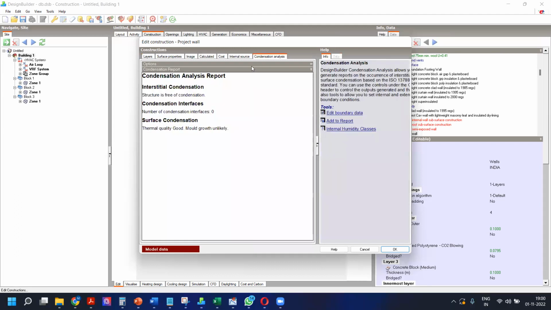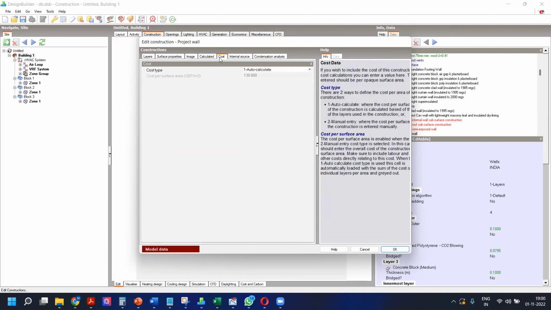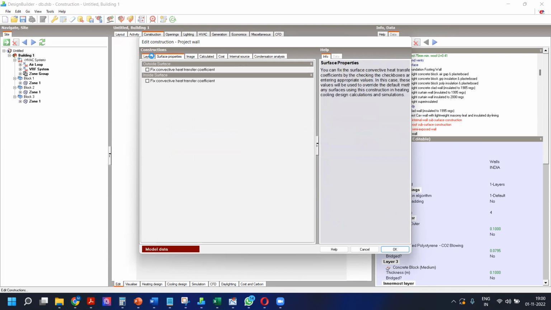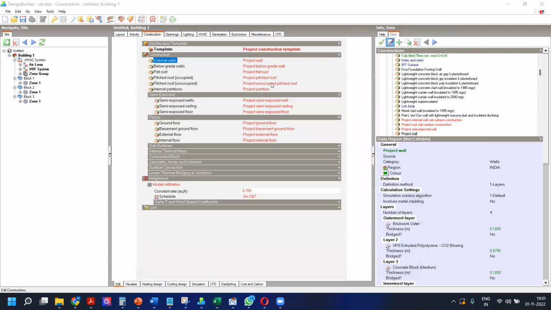And we can even perform the condensation analysis for the layers that we are defining. It's not a hygrothermal analysis, but it gives us a basic understanding of how the condensation analysis will work. We can even add the cost of each assembly, which can be used once we are trying to optimize the cost within the design, within DesignBuilder. So this is the level of modularity that we have. We can change any kind of layer, we can change the flat roof, we can change the wall, and then we can see what kind of infiltration will come into our building.